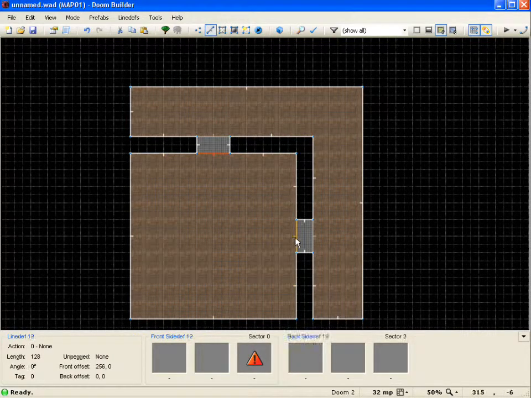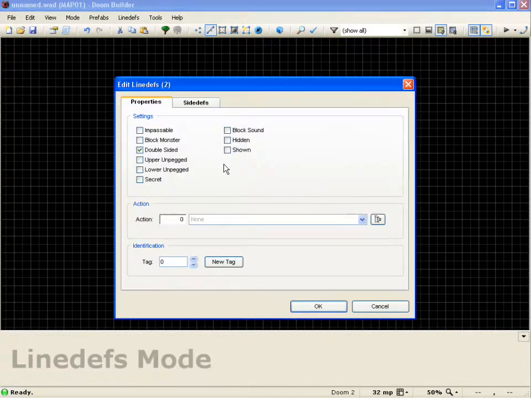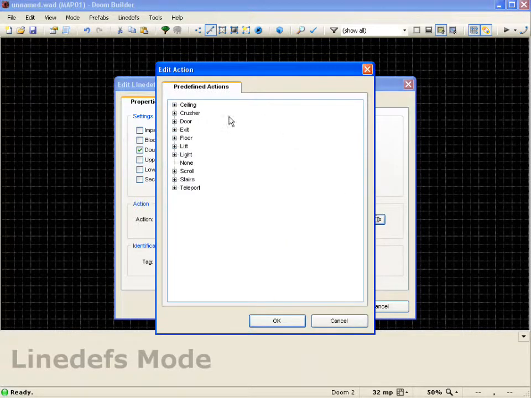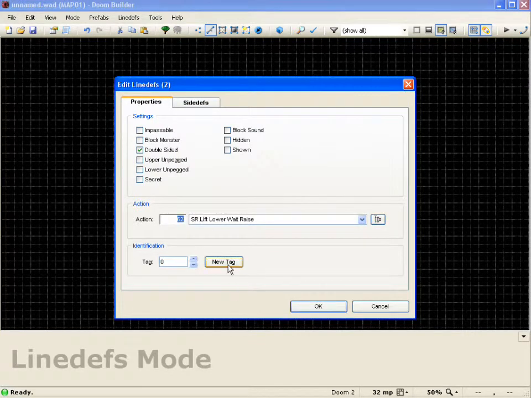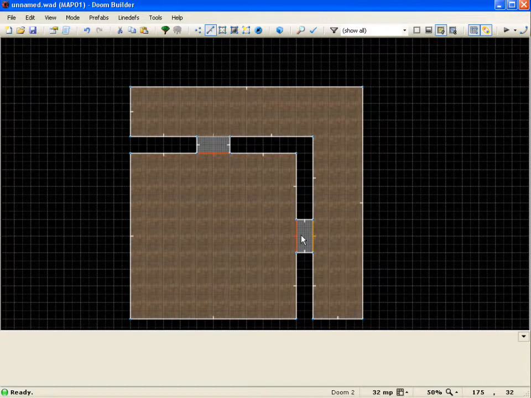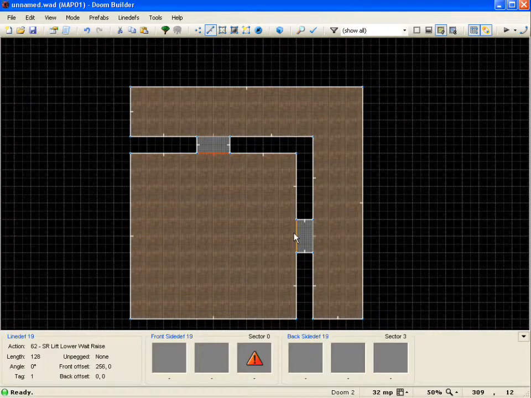Now what we're going to do is go into lines mode here. We're going to select these first two. Alright, now we're in this. We're going to go into the actions. We're going to go to lift. We're going to use switch repeatable lower wait raise. So push OK. That's action 62 if you just want to type that in. We'll hit the new tag and it'll put it up to 1. So you see that sets that for both. And we'll proceed to clear that out.